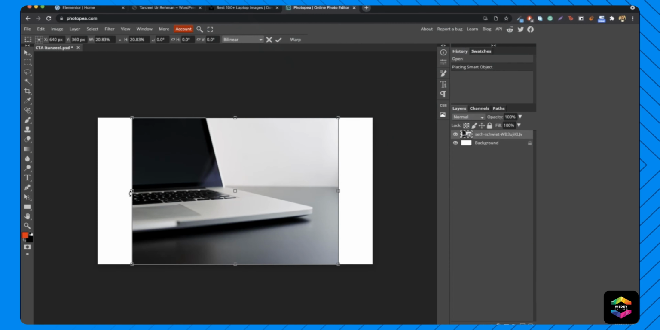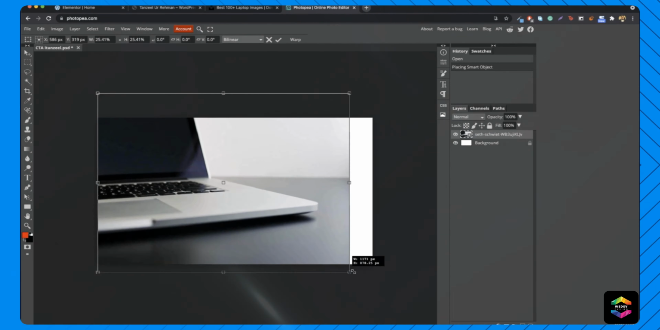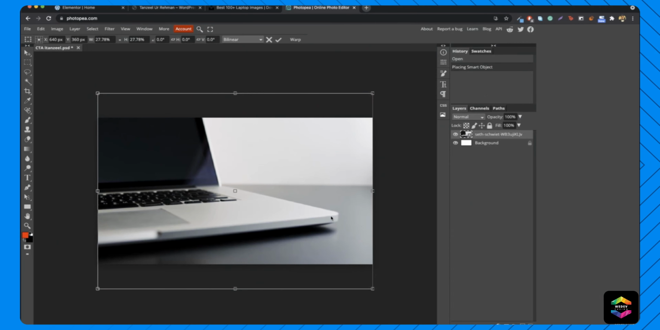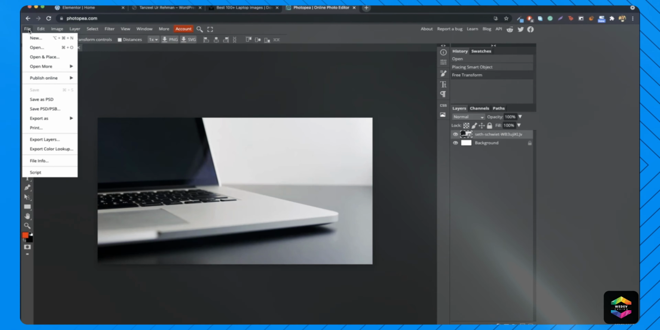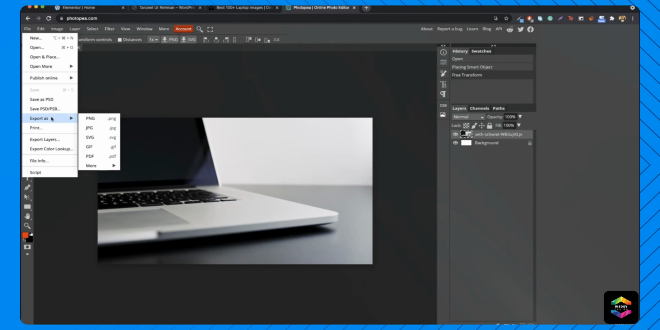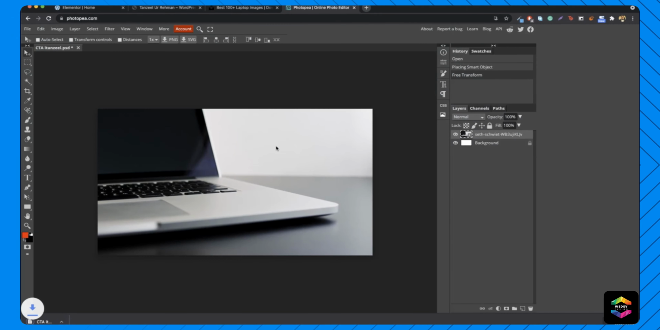Now here you can see that this image is growing outside here, so we need to make sure that we use this white space that we have. So I want you to hold the shift and drag this image right from here. That's it. And now you need to hit enter. Now you can go to File and export this image as a JPEG file, and set the quality to 65%, and now you can hit save.